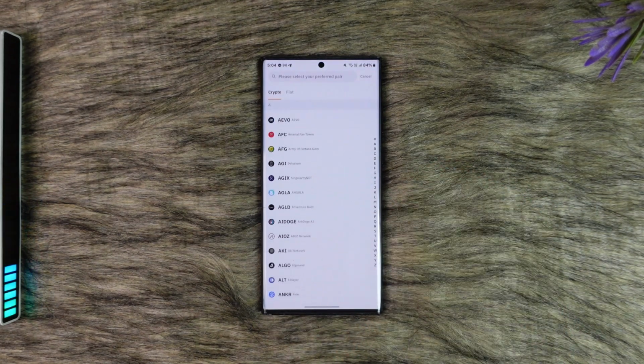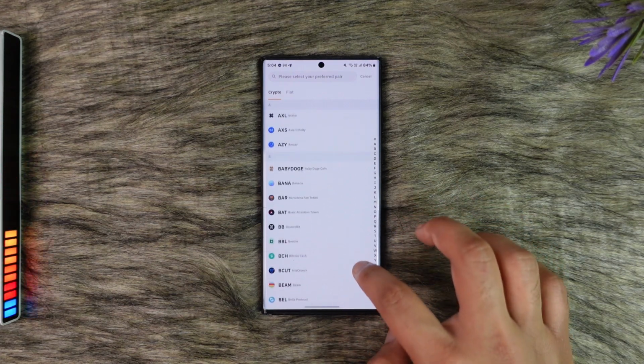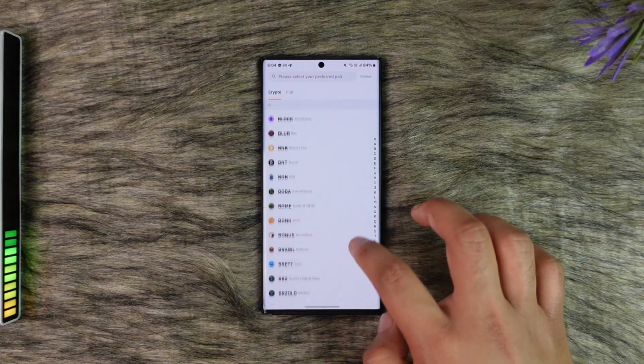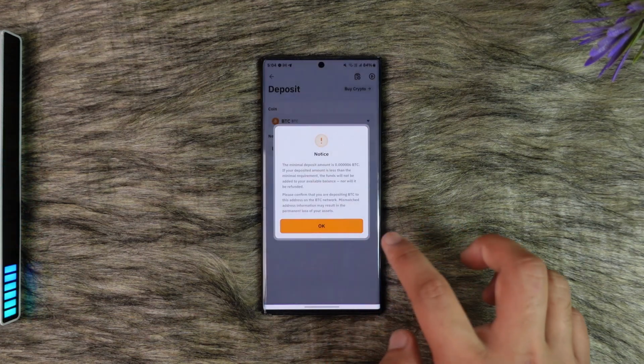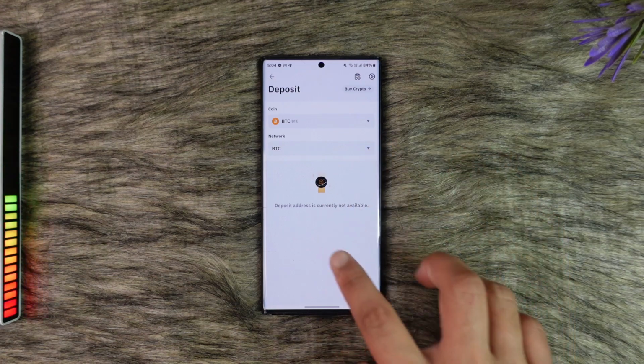Now depending upon which crypto you want to deposit, so let's say you want to deposit Bitcoin, then simply go ahead and select Bitcoin, which is BTC, and just select your network. And this right here will basically be your Bitcoin wallet address.